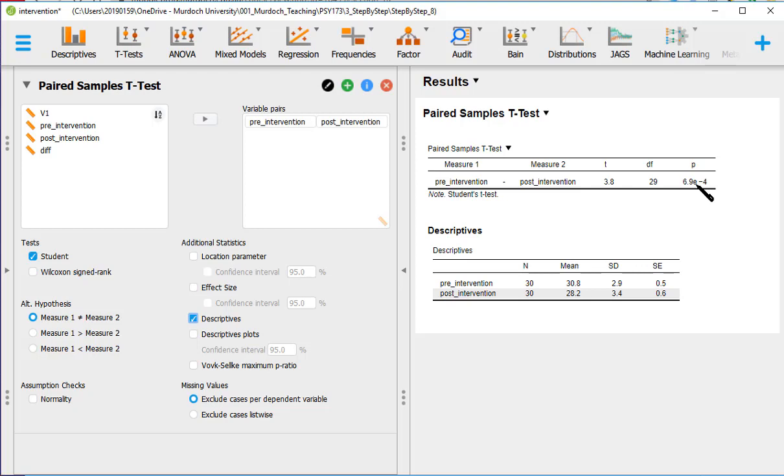So remember, when you have this scientific notation, what you have to do if the exponent is negative is to move the period 4 places to the left. So it would be 0.00069.